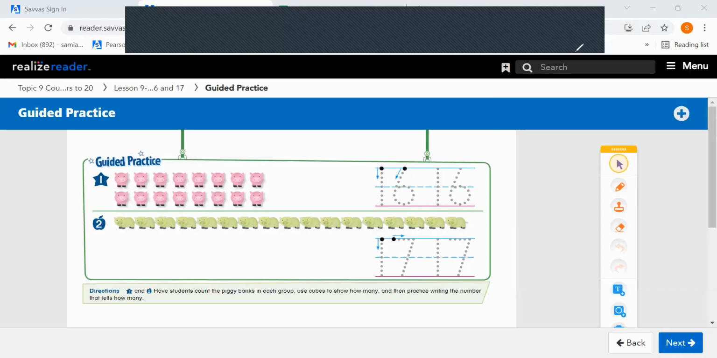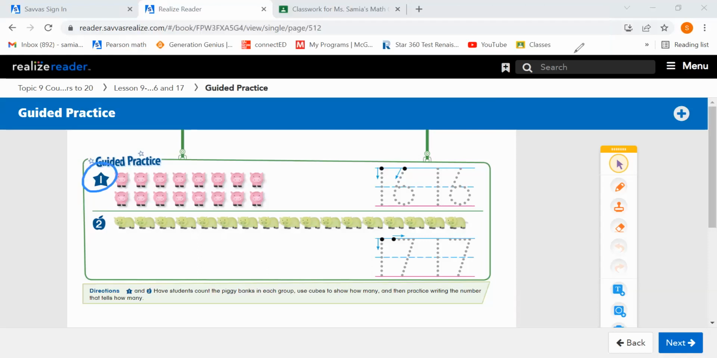Let's look at our guided practice here. Let's look at number 1. We're going to count the piggy banks in each group. We can use cubes to show how many. So if you have some cubes, count the number of cubes that match the number of these piggy banks to see how many cubes you would need. And then we're going to practice writing the number.